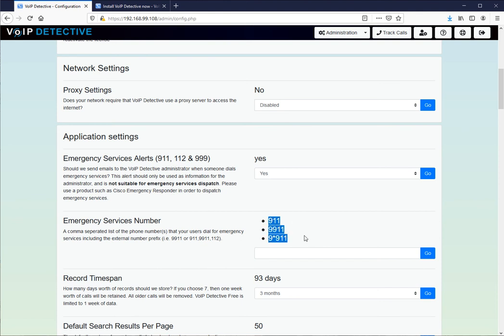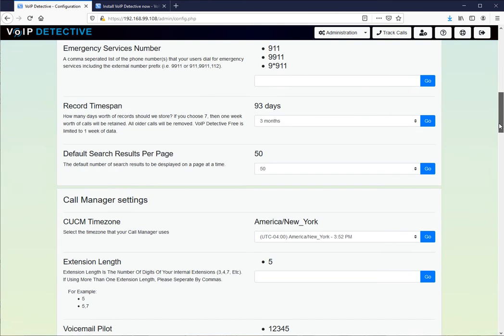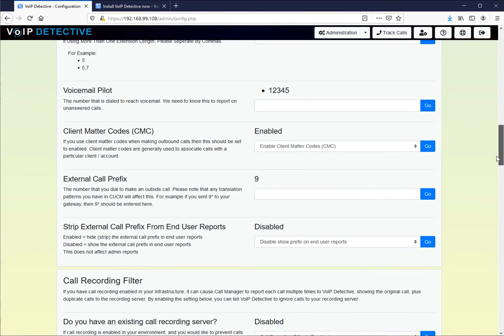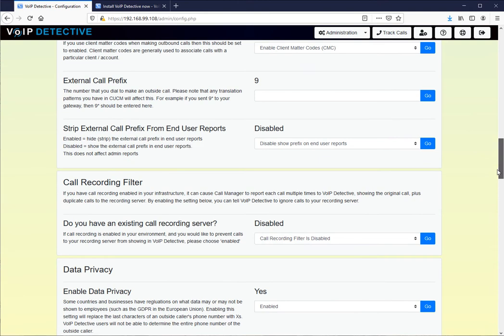emergency service notifications. We can enable or disable email to be sent from the system. If you're recording calls, we can filter out the recordings. There's a number of options there.